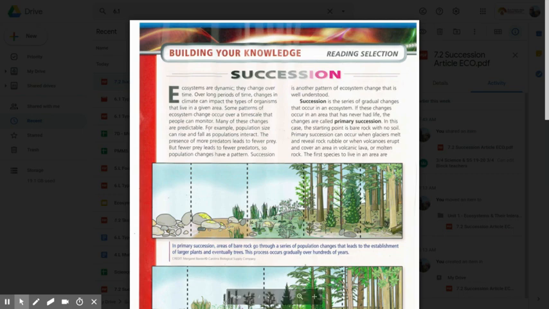Hello, learners. We're going to be reading about succession from our ecosystems and their interaction unit. Here we go. Ecosystems are dynamic.